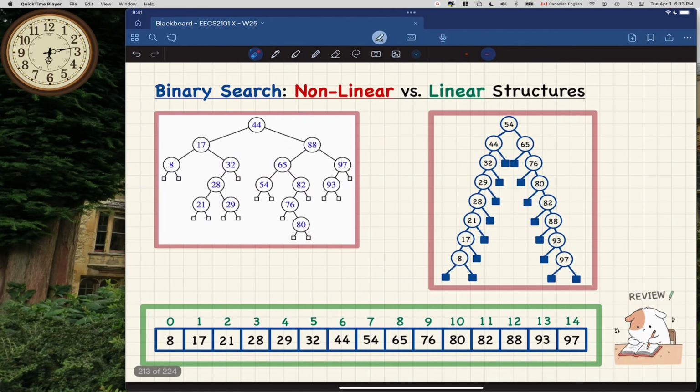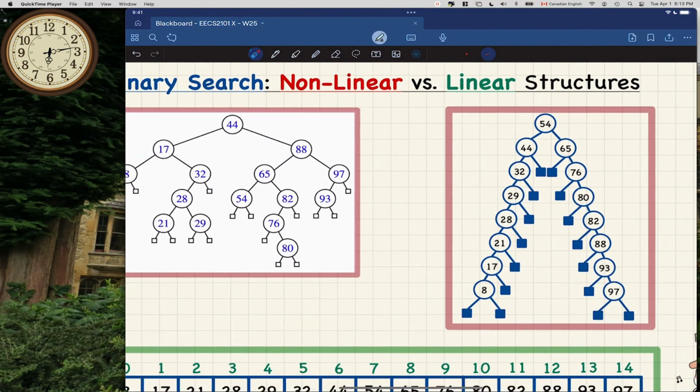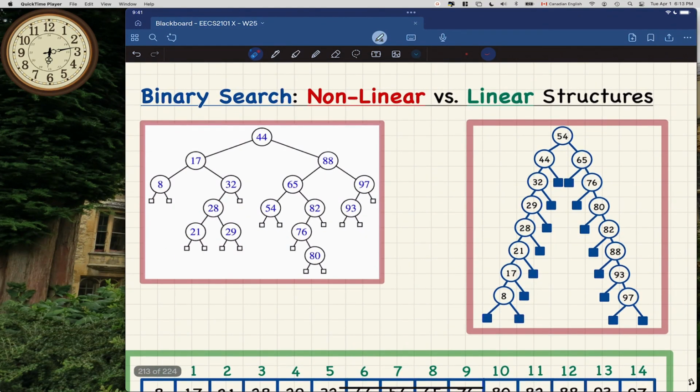I want you to look at these two trees right here. Okay, these two. Can you just spend about 30 seconds to convince yourself that each tree, on the left and on the right, is a binary search tree.